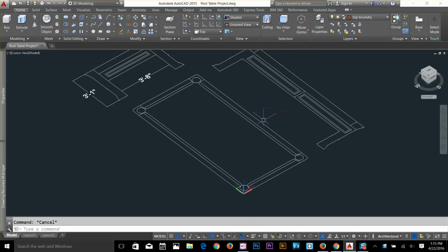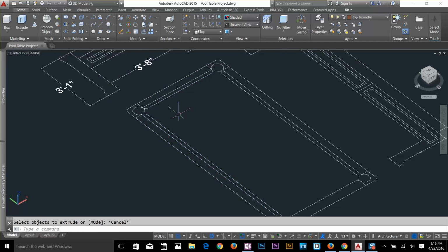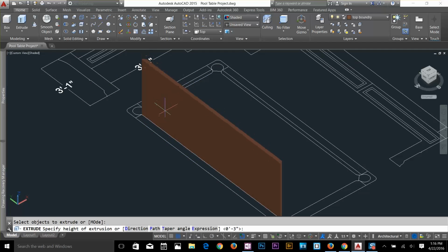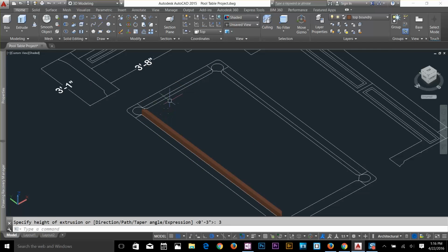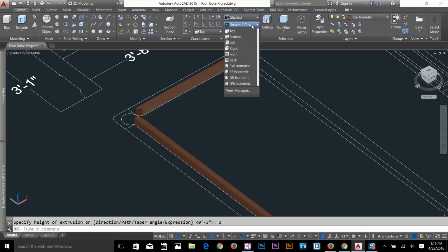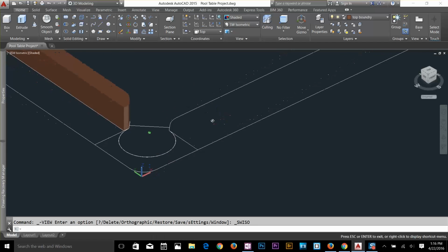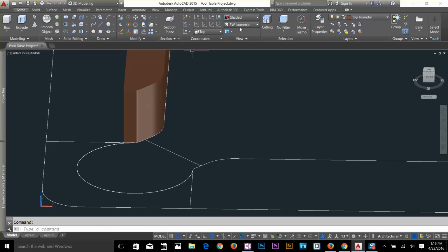So I'm going to use my boundary command, BO, and pick all these points. Alright, so now we got one boundary here, so I'm going to use my extrude command. Both of them I'm going to extrude about 3 inch, and I'm going to extrude that one as well about 3 inch. And I'll go to your SW isometric view, and then from here I'm just going to use my gizmo to rotate that, and I'm going to change that to 3D wireframe.